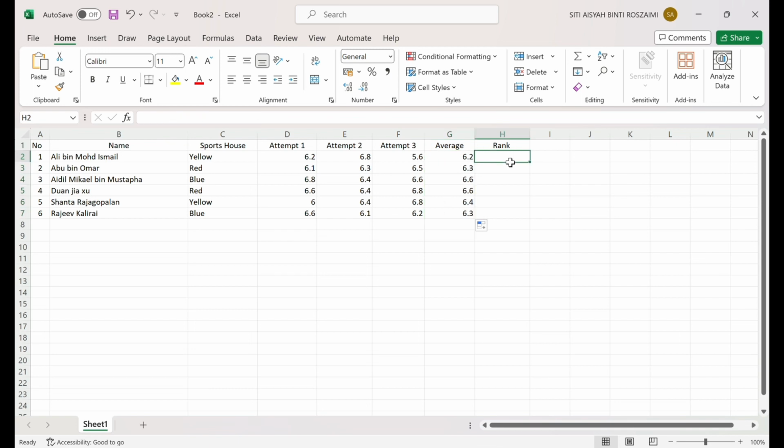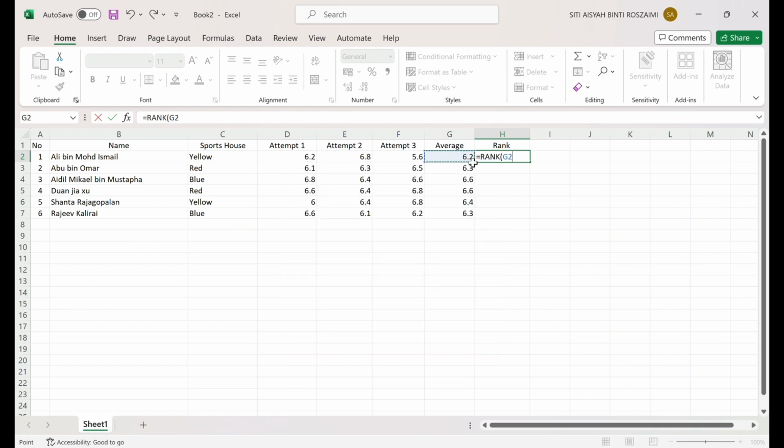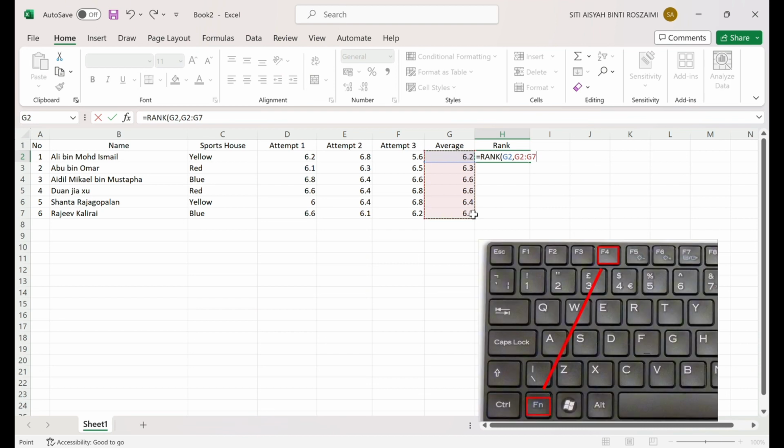For the rank formula, I'm gonna add equal and then type rank, parentheses, and then add average for G2, and then comma, and then click on G2 again and drag from G2 to G7. So here we cannot forget about locking the reference of this data, so we can press F4 key and function key.